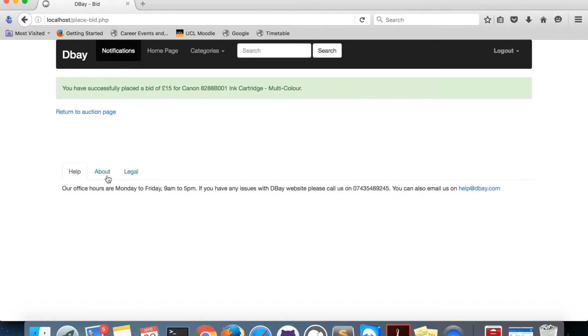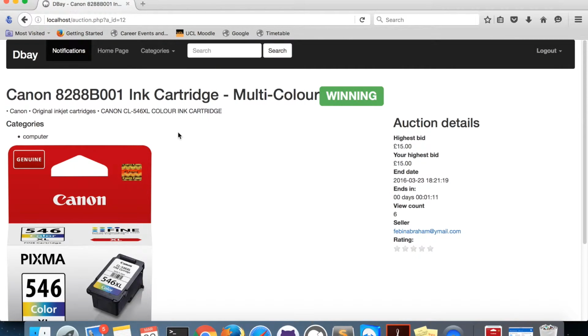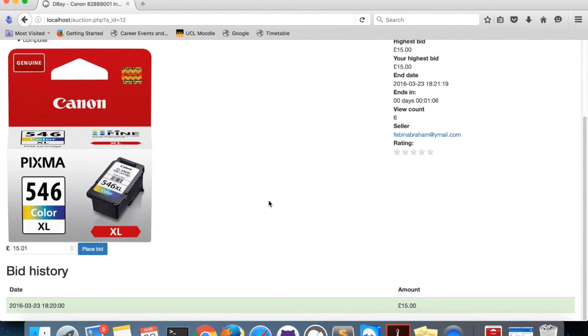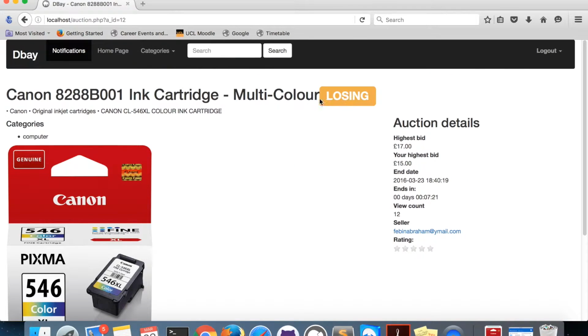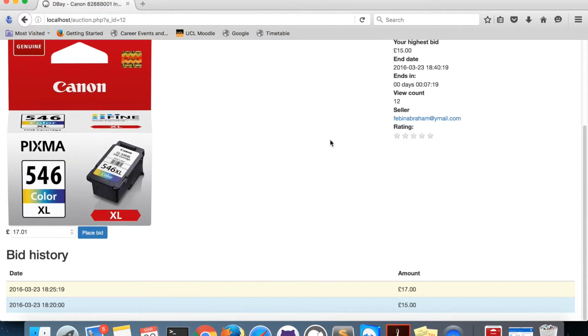When we place a bid, we get an alert confirming that we placed the bid successfully. So now we can return to the auction page, and now we've got this nice alert saying that we're winning, and here is our bid. Later on, when the user returns to the auction, they might find that another user has outbid them. Now it says losing up here, and they can scroll down and see that the bid that's beating them is £17. So they can place another bid of their own.